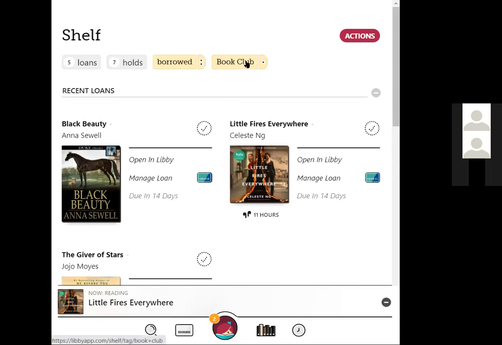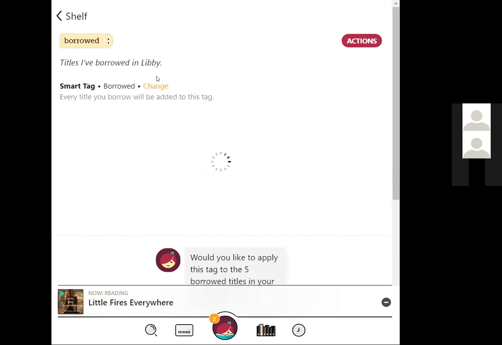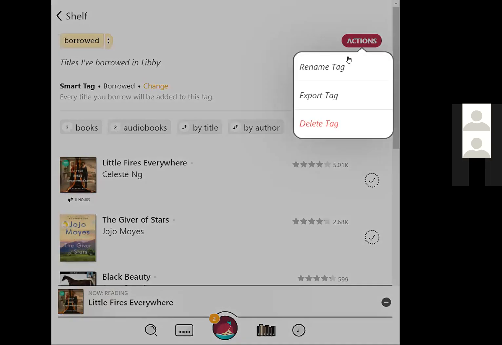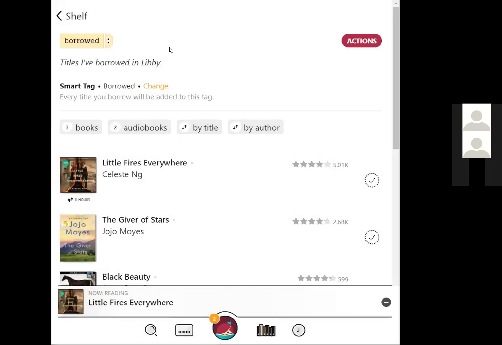All of these can be updated by clicking on the tag and then clicking actions here. You can rename a tag, export a tag to an external list, or delete a tag. This borrowed tag is a tag that is created by Libby. If you already know you don't need it to keep a list like this for you, you can choose to delete a tag, but I'm going to allow it to stay.